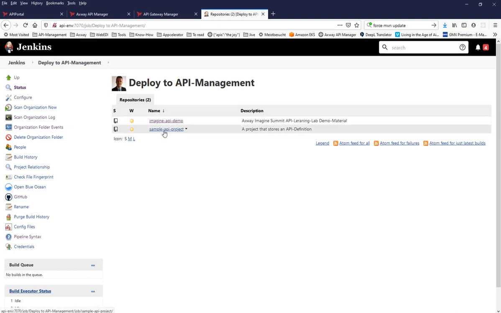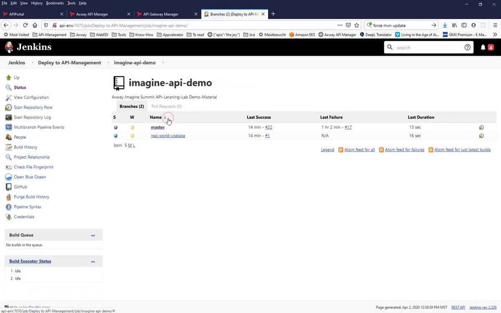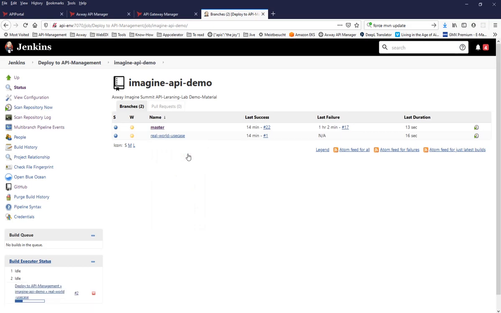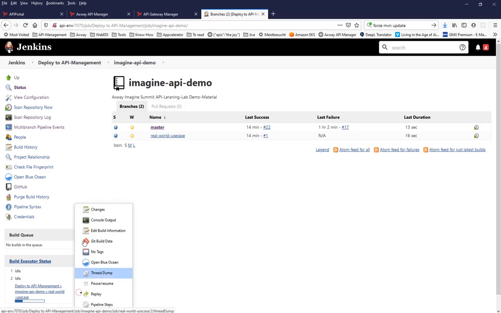I actually have 2 API projects in my Git repository, in my, let's say, Git space, if you want. And I can go now into that Imagine API demo. And you see that these are the branches that are actually supported. And I can now say, and this is what I have to do now by hand, please build that real world use case now. And go into the console.